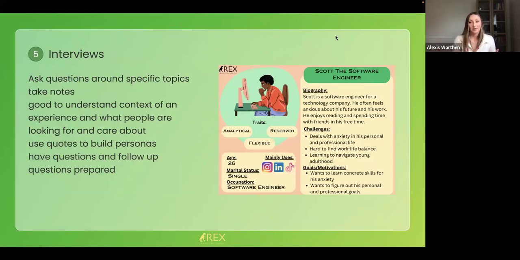Interviews are kind of what they sound like, right? This is whenever you're going to ask questions around specific topics and you're going to take notes. Again, it's really good, like usability testing, to have a script so that you can say, hey, I'm going to ask you some questions. There's no right or wrong answers. I'm just looking for context behind XYZ that I'm trying to solve.